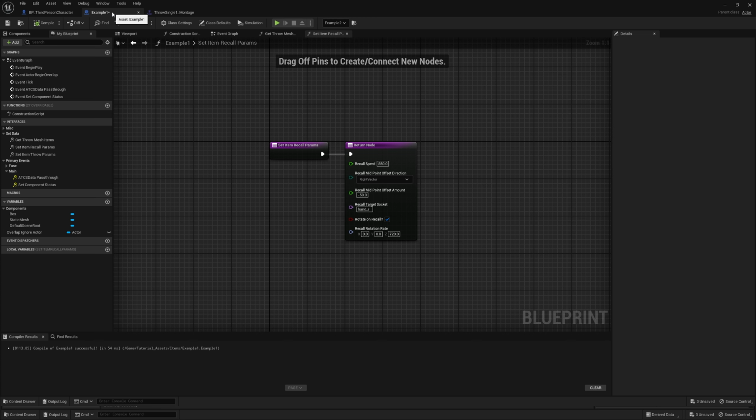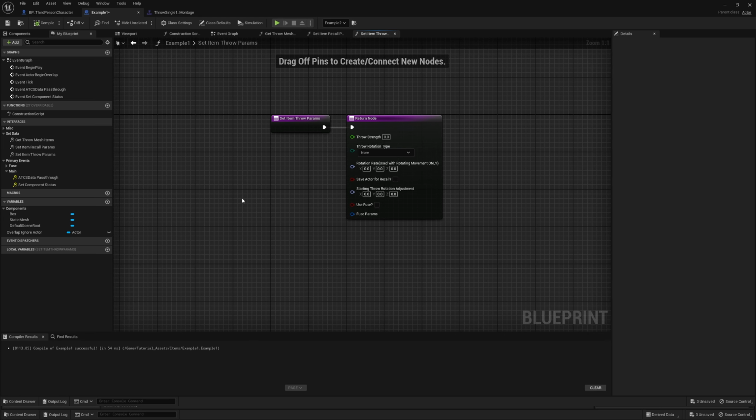So from the item itself, under my blueprint, we go to the interfaces section, set data. We're going to open up the set item throw params. Now, first thing, we'll just set some throw strength, something around 2500. You can play around with this value to whatever feels good. The throw rotation type, we can set to rotation follows velocity or use rotating movement component.